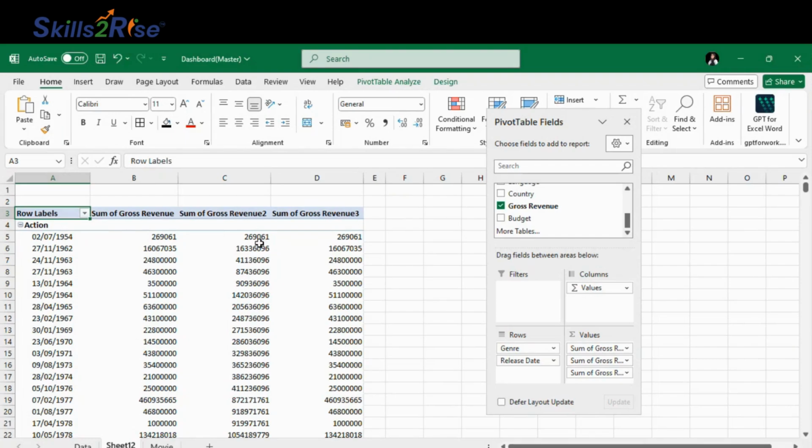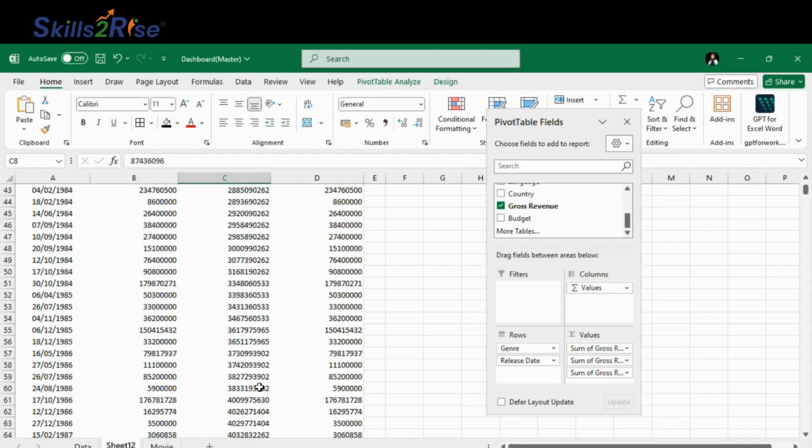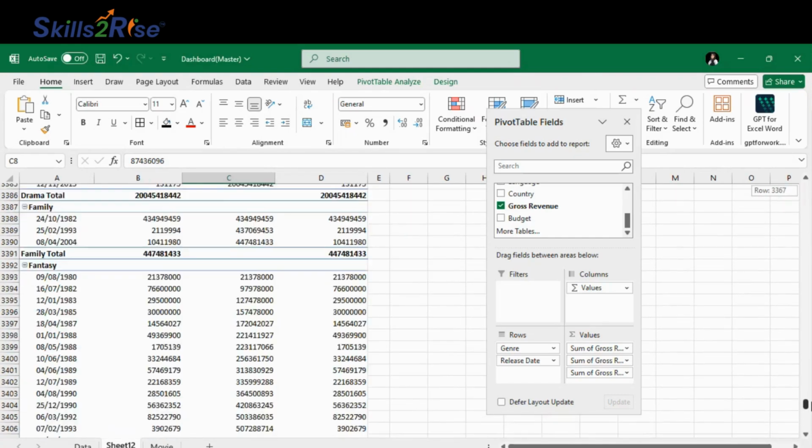Now you can see the values are shown as a running total: the first value, then the second value has the sum added of the first value, then the third value has the sum of the second value, the fourth value, and so on. At the end, you have the aggregated grand total.